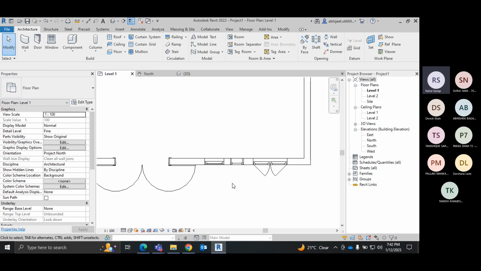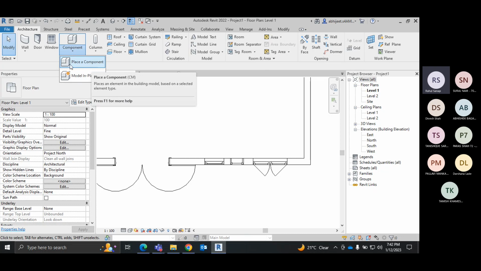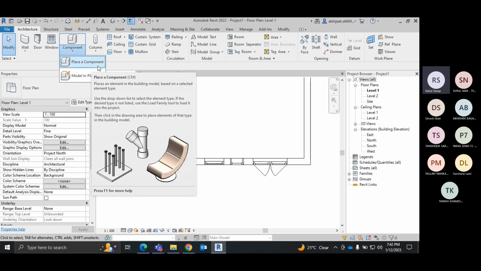So from where will you get the furniture categories? Here you can see doors and windows are directly available, but there is no option for furniture. The furniture option you will find under the component category, where you have the option to place a component. Component means you can place any object over here, like electrical lights, plumbing fixtures, furniture like beds, cupboards, your kitchen set, freezer equipment. Everything related to your home or any commercial objects, you can put by using the place a component option.